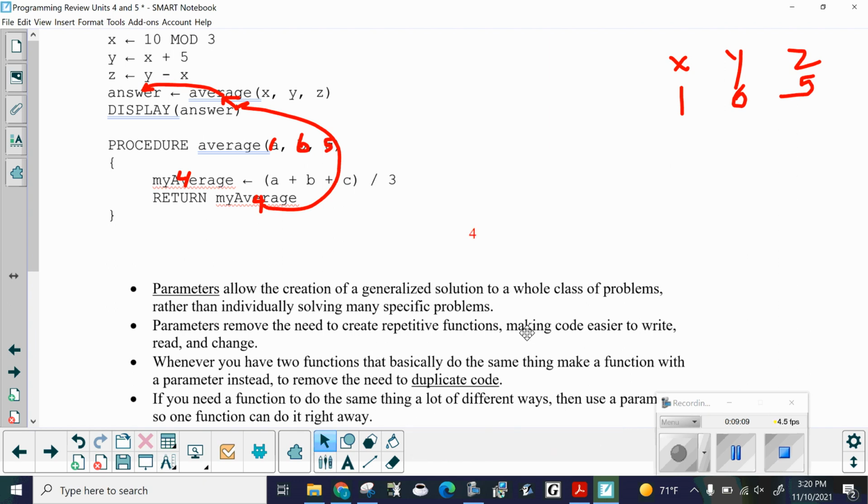Parameters allow the creation of a generalized solution to a whole class of problems, rather than individually solving many specific problems. Parameters remove the need to create repetitive functions, making code easier to write. I calculate the area the same way no matter what. I just need to know length and width, and then I can multiply them together.